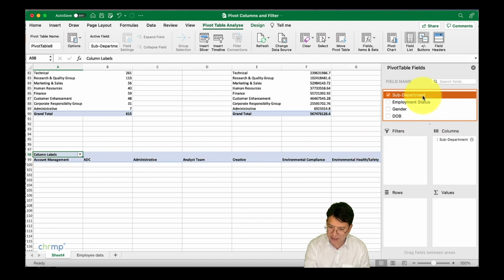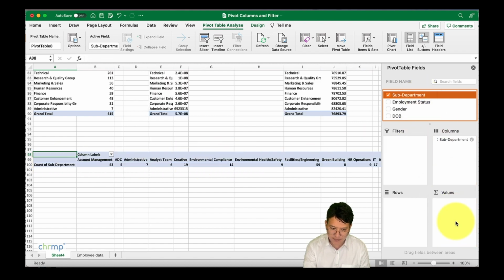Likewise, if I drag the sub-department to the values here, you see the count of sub-department is now showing down. So your rows and columns have a similar function. The only difference is your column spreads your data towards the column, and your rows spreads your data on the rows. Now what we have not done till now is we have not used a combination of your columns and your rows, and we'll do that.